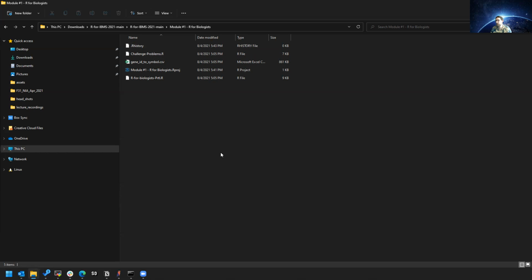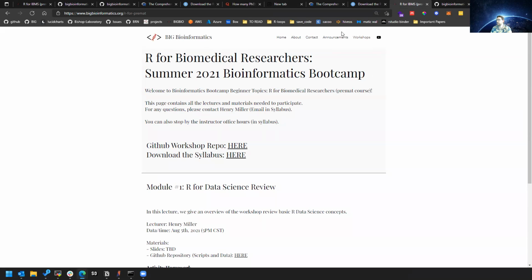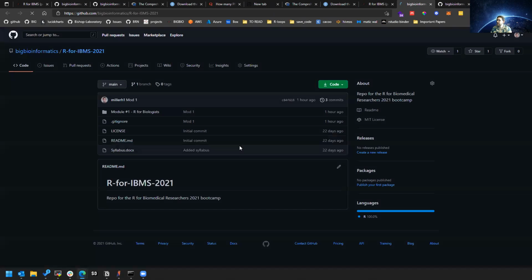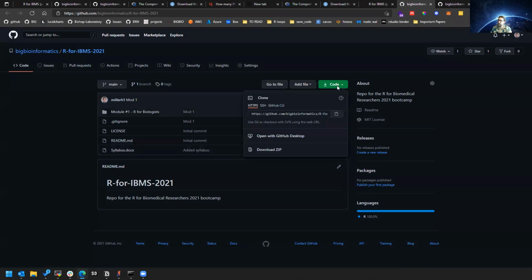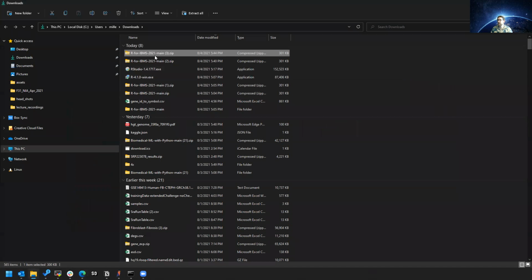Okay, so that's what you got to do. You just go to our bigbioinformatics.org, come over here to the workshop. So this has a link to our GitHub repo, right? So right here, you download the code where it says download zip. So that's just where this download button is. It says code, download zip. And that's going to download the zip file. So you just go ahead, extract that.